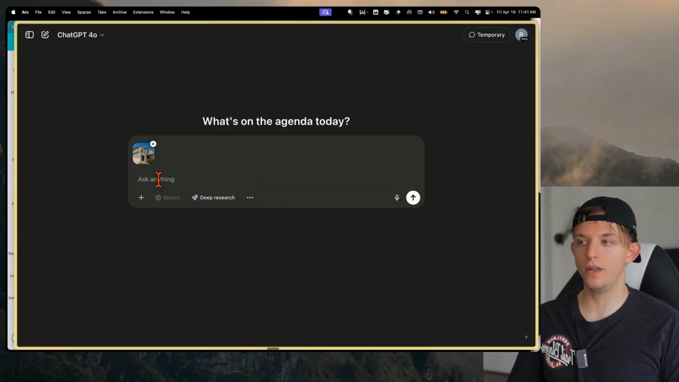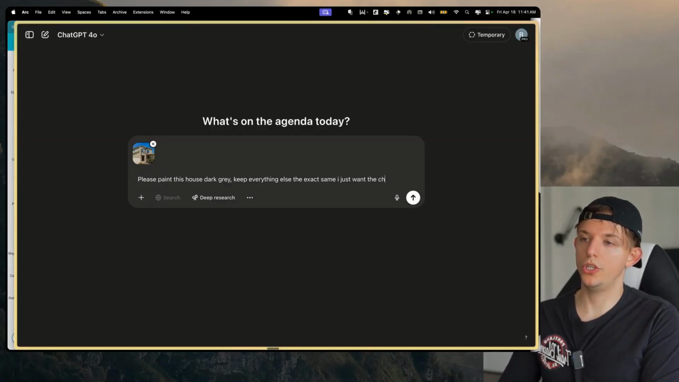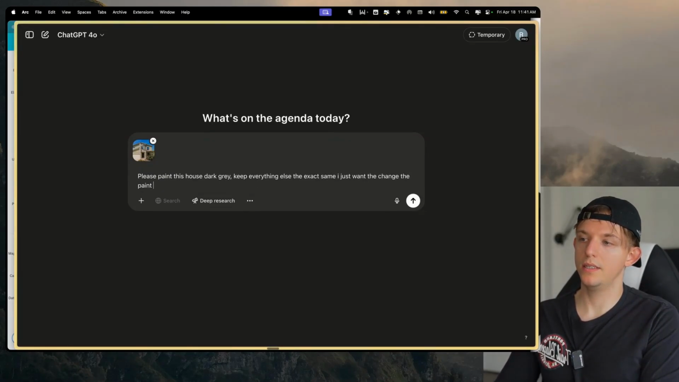So we can just upload an image of this house, and we can say, please paint this house dark gray. Keep everything else the exact same. I just want to change the paint color to dark gray.